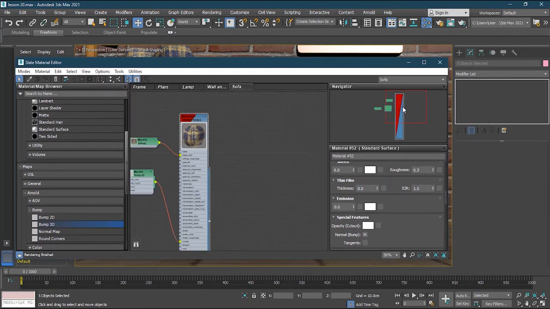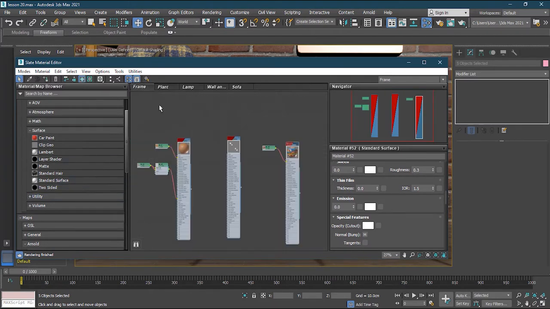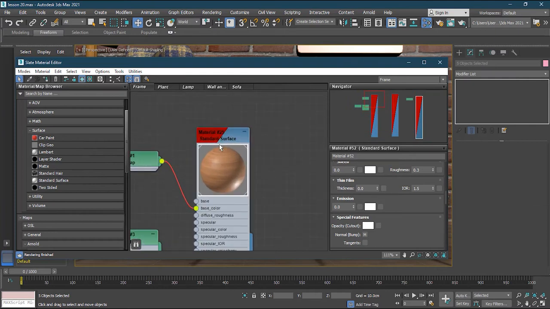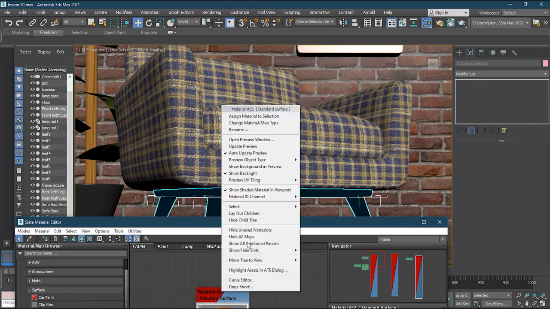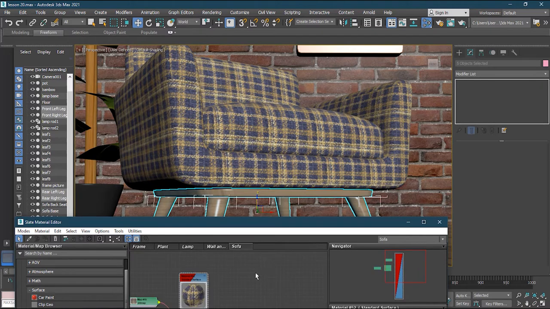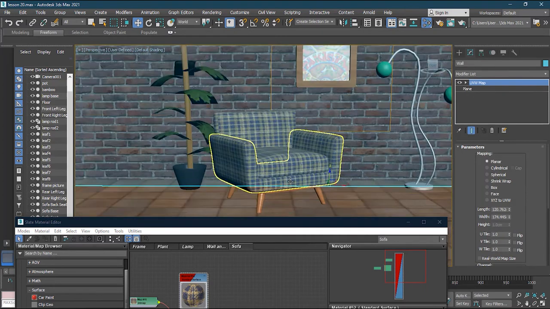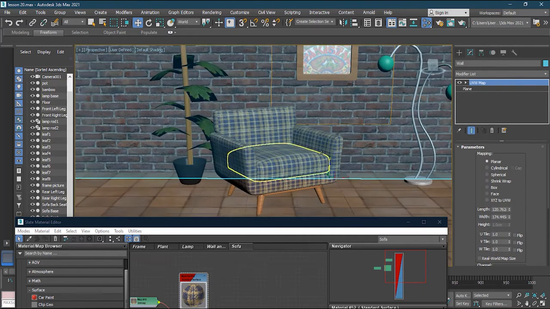Okay, what I will do here is create a new standard surface, or I can go back to frame, and instead of making a new one, I can take this one, the same as the frame we were using. I can assign that one here. I click and assign. So now I can go back to sofa. This is how we can save time. So now everything here is ready.